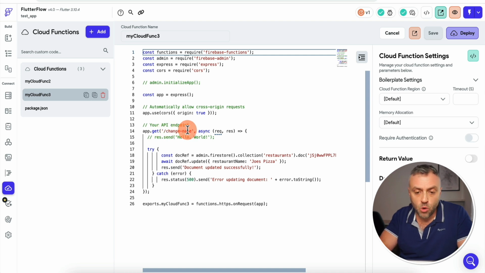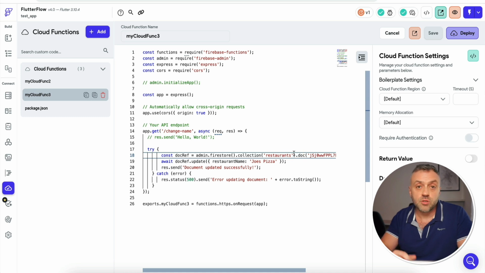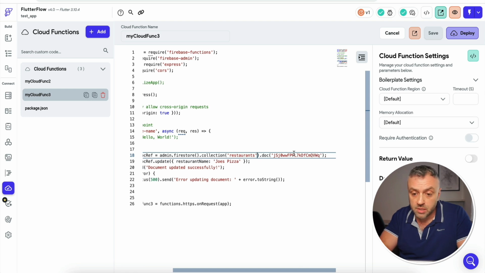And if you invoke this API endpoint outside of your app, using any tool or even a browser, this Cloud function is going to connect to your Firestore database and change some data around. In this case, we're going to connect into the restaurants collection, find this specific document, and change the name of the restaurant. So let me show you exactly how this works.